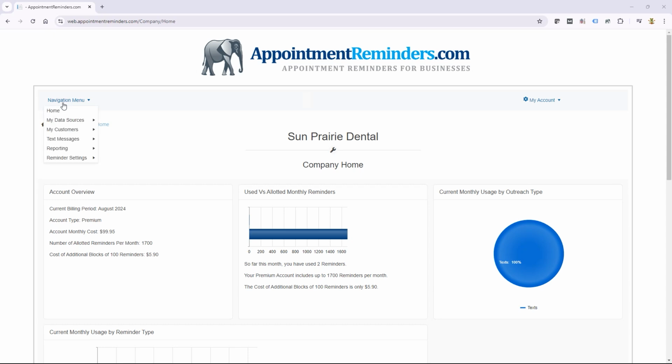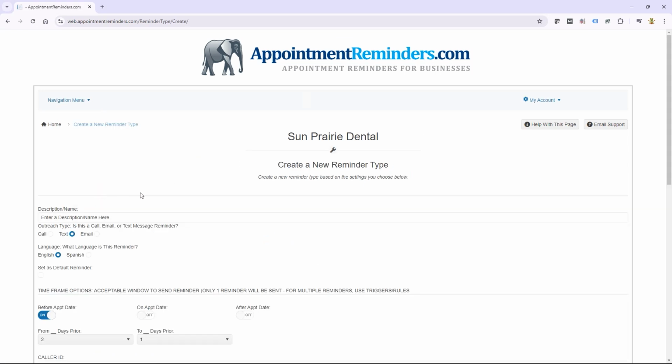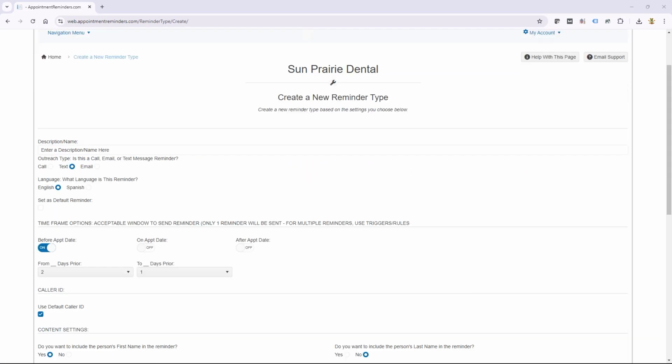Navigate to the Reminder Types page from the navigation menu by selecting Reminder Settings, then General Reminder Settings, then Reminder Types, Templates. Click on the Create a New Reminder Type button. Let's set up our reminder type. This will be our English phone call reminder, so for description/name I will put English call reminder. For outreach type, choose call. For language, choose English. Leave set as default reminder unchecked.